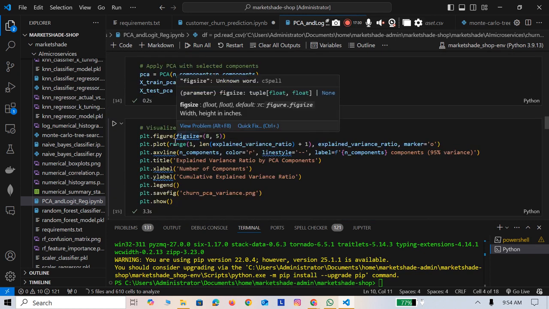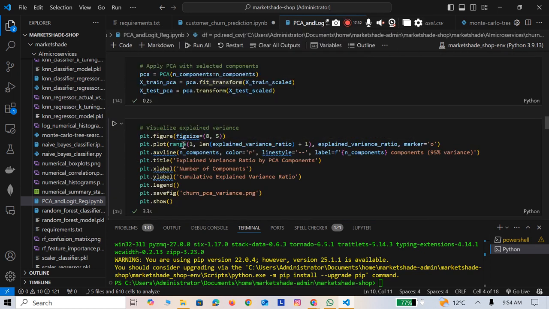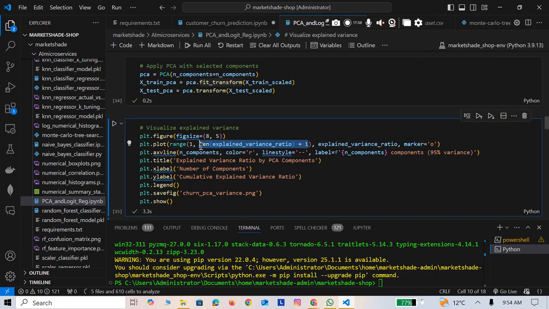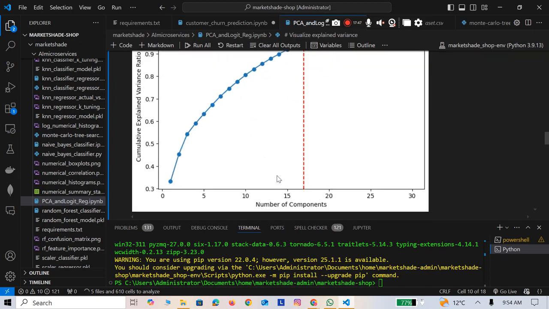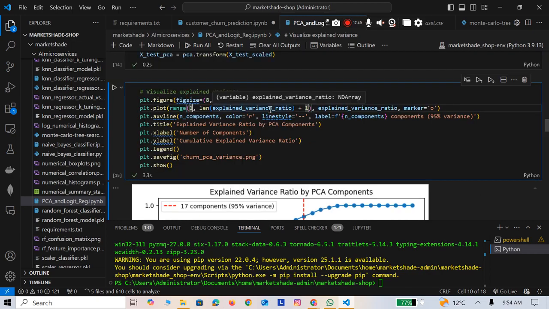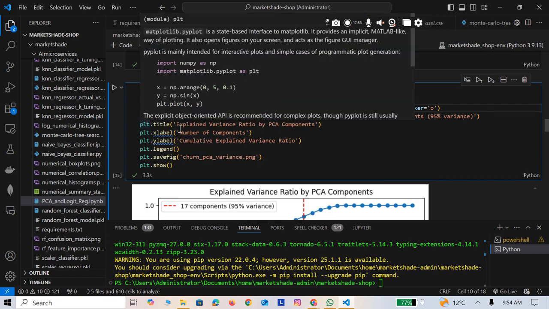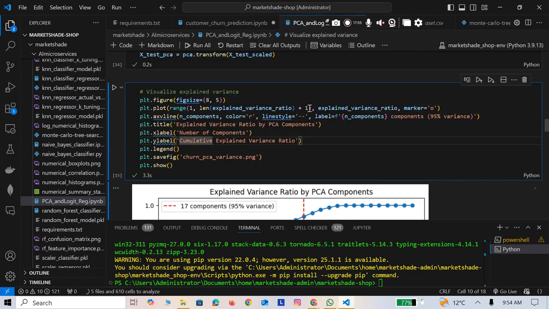Now we are visualizing that. The plt.plot range is between 1 to the length of explained variance plus 1. Why are we putting plus 1 here? Because I told you that when you use Python range, it will start from 1, then the length of explained variance ratio, which is 17. So when you take the range of 1 to 17, it's going to go from 1 to 16. Python does not include the last one. So for you to capture the 17, you must put plus 1.